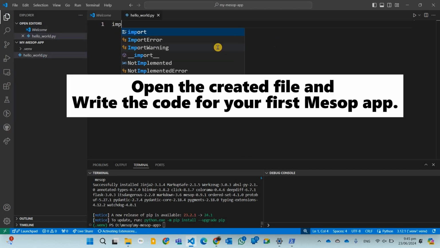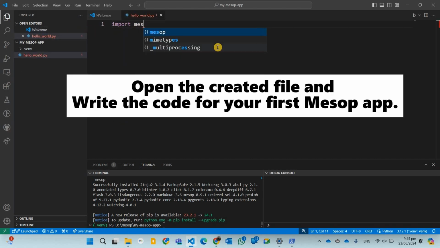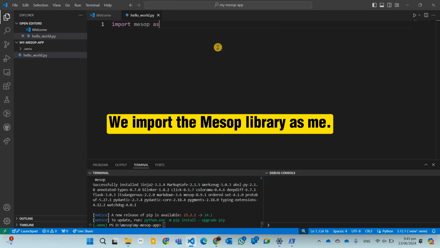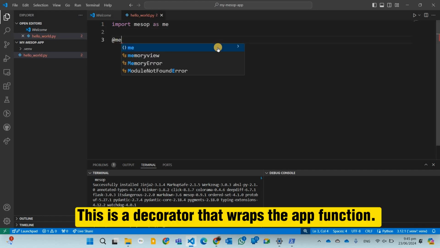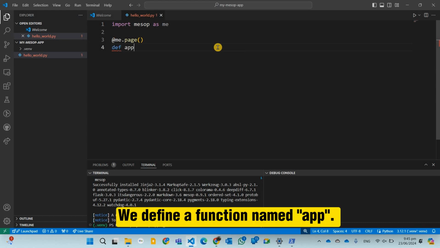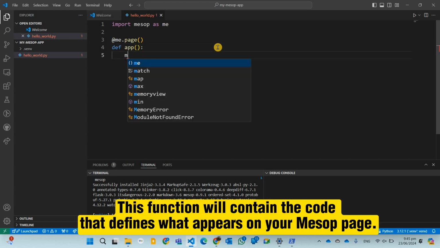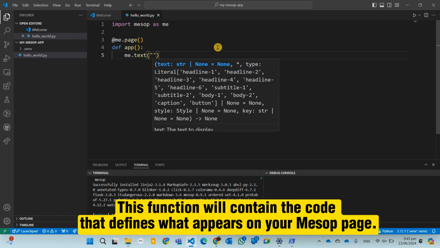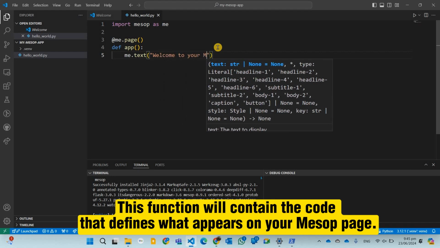Open the created file and write the code for your first Mesop app. We import the Mesop library as me. This is a decorator that wraps the app function. We define a function named app. This function will contain the code that defines what appears on your Mesop page.